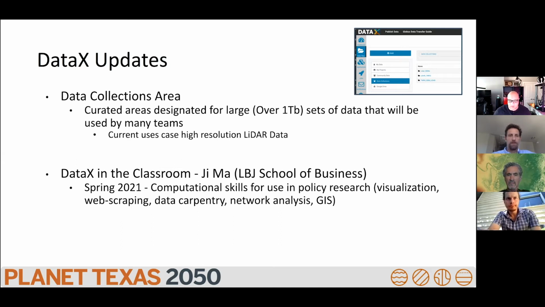Professor G Ma attended our previous session. We had a conversation during and then a follow-up meeting after, where some of these skill sets that we go into during these tutorial sessions, he's actually going to reuse them inside of his course, where he teaches those computational skills to students around policy research. So it's a really unique use of DataX, and we look forward to that beginning in spring of 2021.